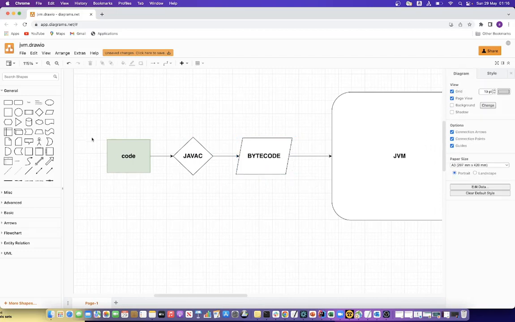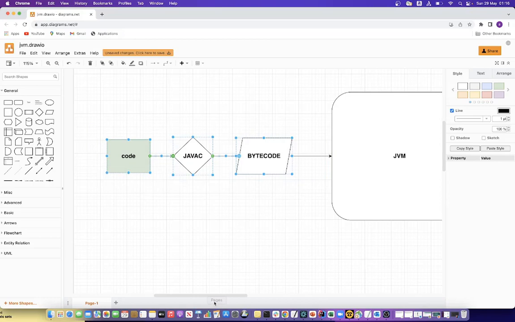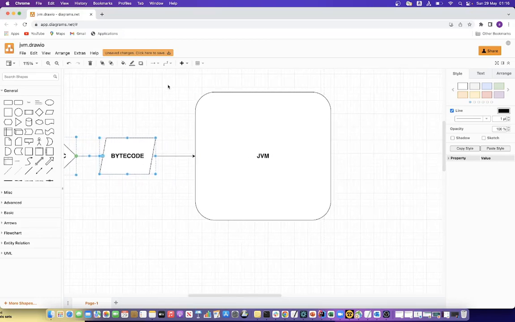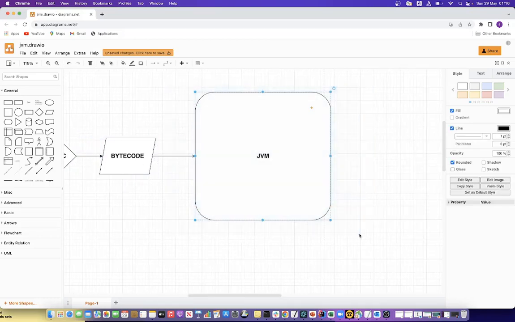So the process highlighted here, converting your code with the Java compiler into bytecode, is the same for all operating systems, but the process afterward is different for each operating system. The JVM converts that bytecode depending on which operating system we are running our Java environment on, into that particular machine language. So it reads the bytecode, converts it into machine language, and then runs on that particular machine.